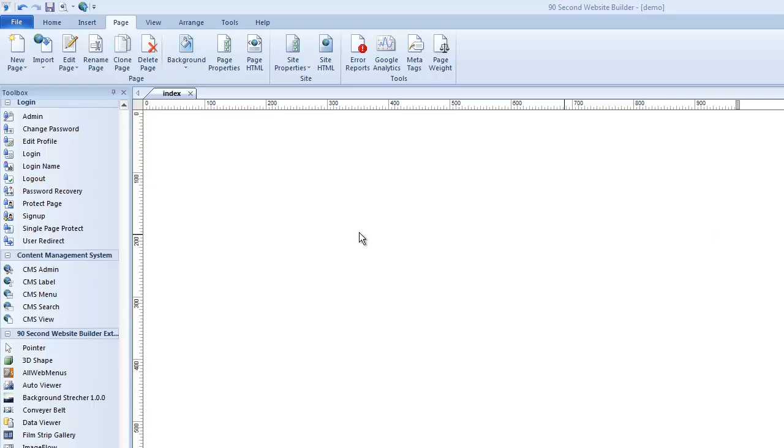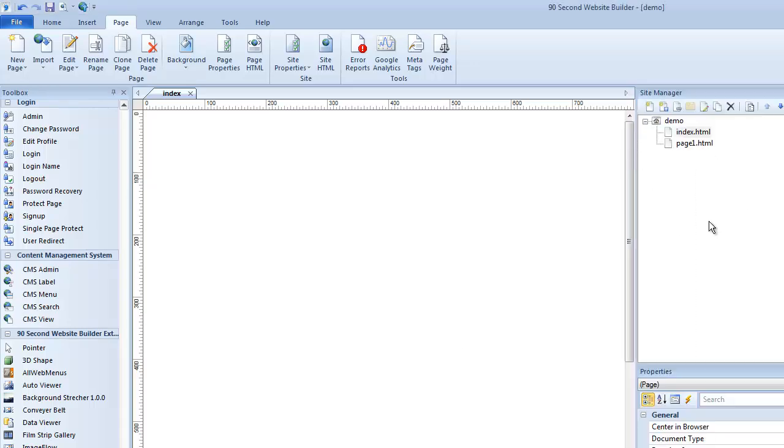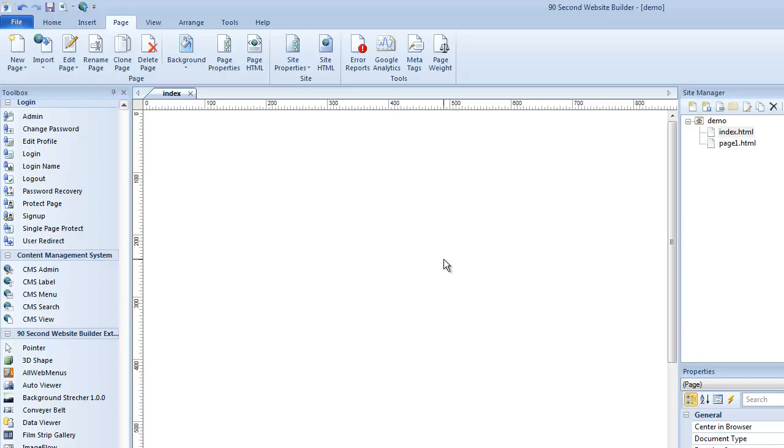I'd like to show you how to add a background to your website or to your web pages if you would like to. Now, you don't have to use a background on your web page. You can use the default pure white color that it starts you off with when you open the software. A lot of websites just have a white background. But if you want to add some color or some texture or a pattern to the background of your web page or your entire website, there's a way to do that very easily with 90 Second Website Builder.